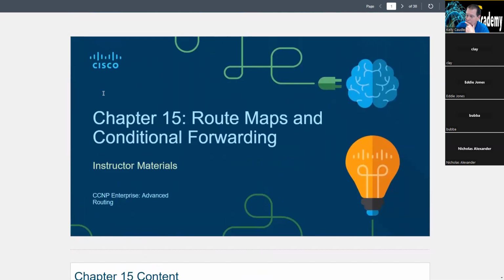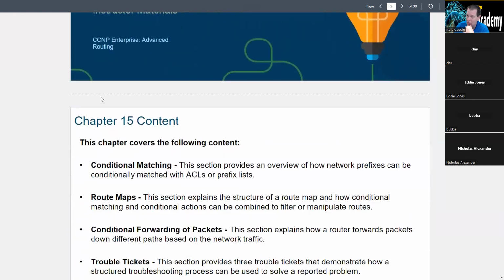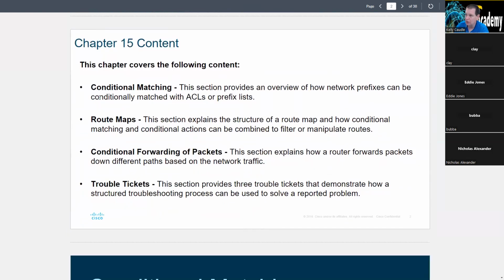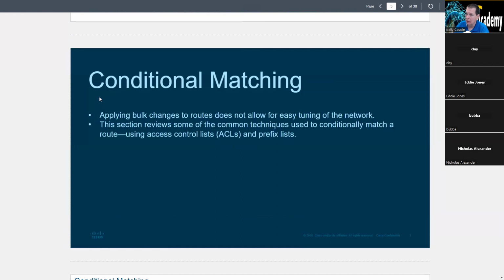So let's talk a little bit about route maps. One of the things I've told all my classes early on is learn access control lists, because access control lists are used for everything. And you're going to see again, we're going to get into conditional matching with ACLs.